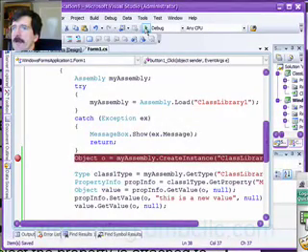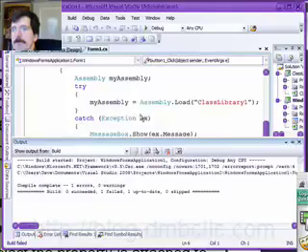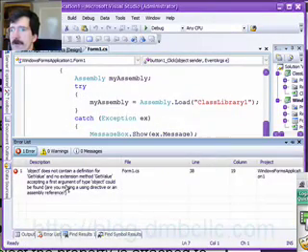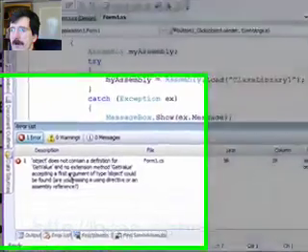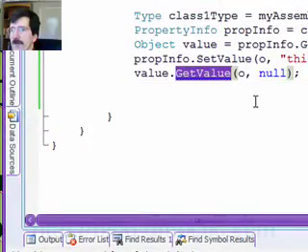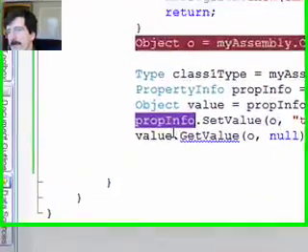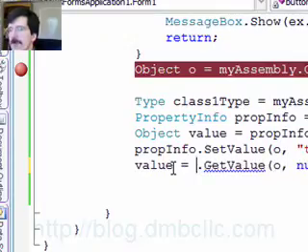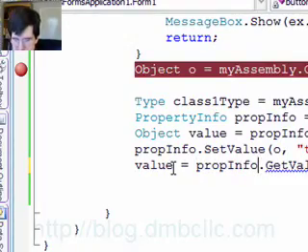So let's go ahead and run this code. Build errors. Object does not contain. Oh. Value equals. There we go.